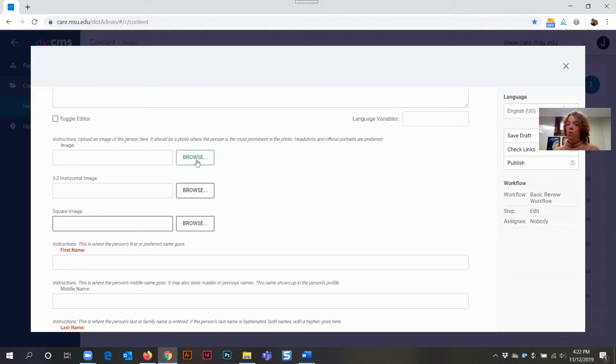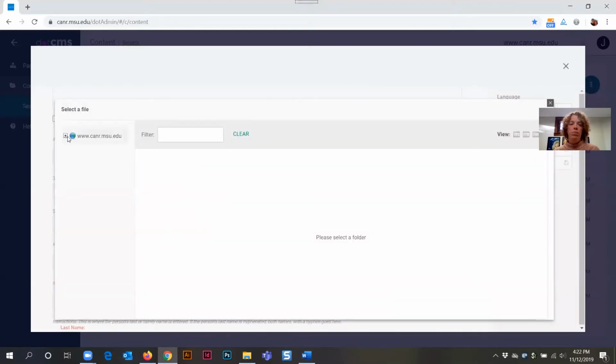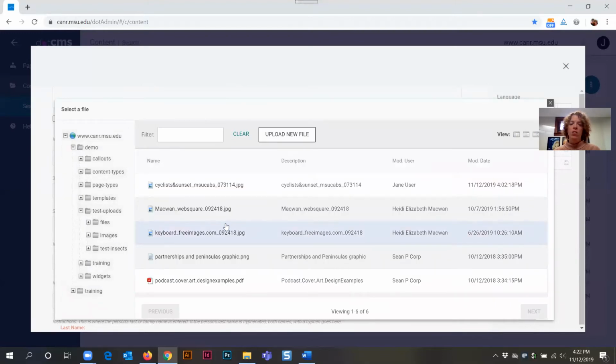Now, so we want to get a photo to actually show up on the screen. We're going to click on the Browse button, and this brings us to a Select a File window. We're going to click on the plus symbol, click into our website folder, click into our Uploads folder, and click into our Images folder. Now, you may already have this particular person's photo that you would like to use. If you do, then you can select it right from the screen or type in the first couple of characters in the filter, and that will pop the image up.